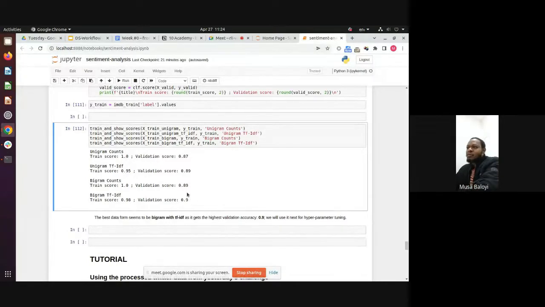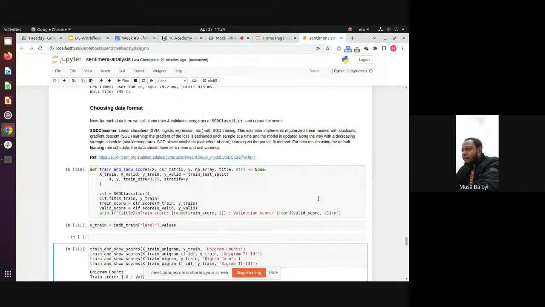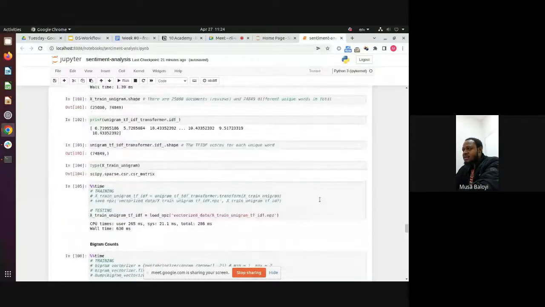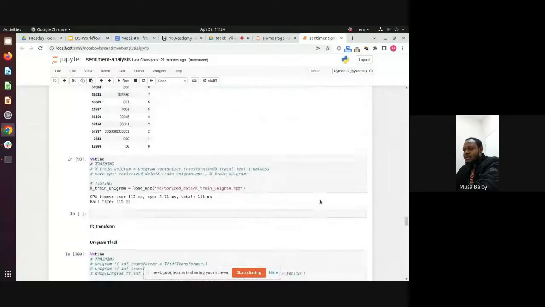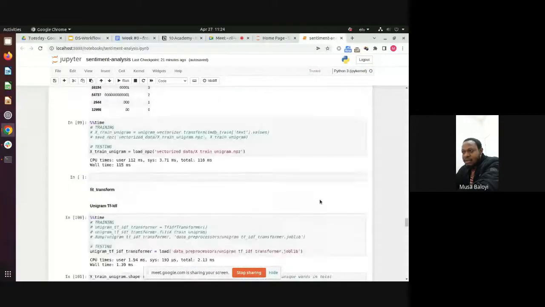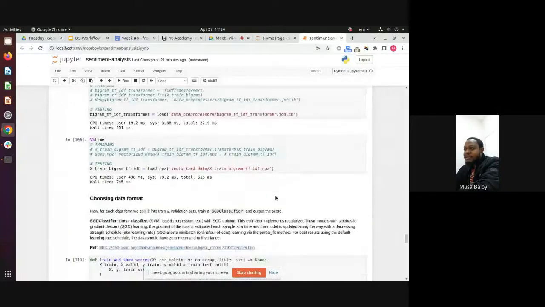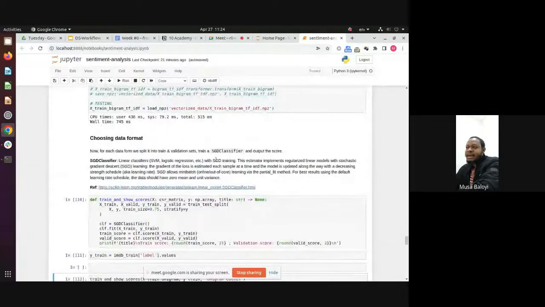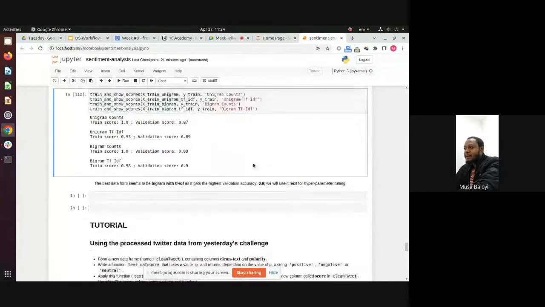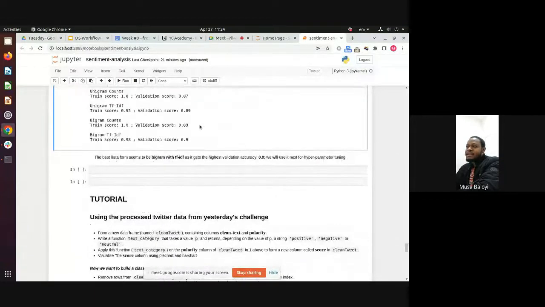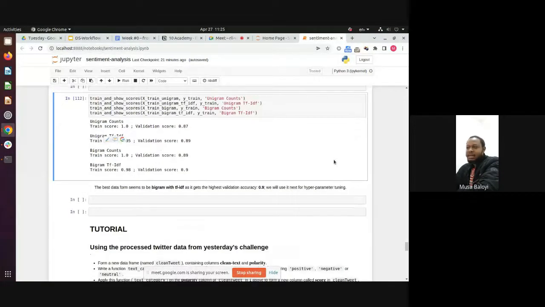Maybe one thing to note quickly is that bigrams in this case include both unigrams and bigrams. So it's actually incremental. Even though it's bigrams, you still have unigrams there. Anyway, that's the performance we're getting for the bigram TF-IDF, which is better than the rest.